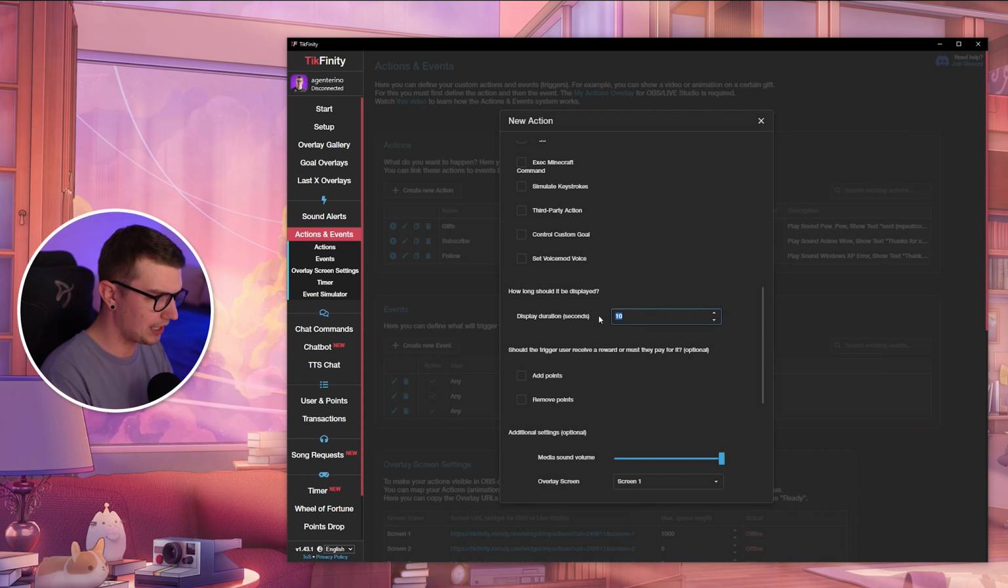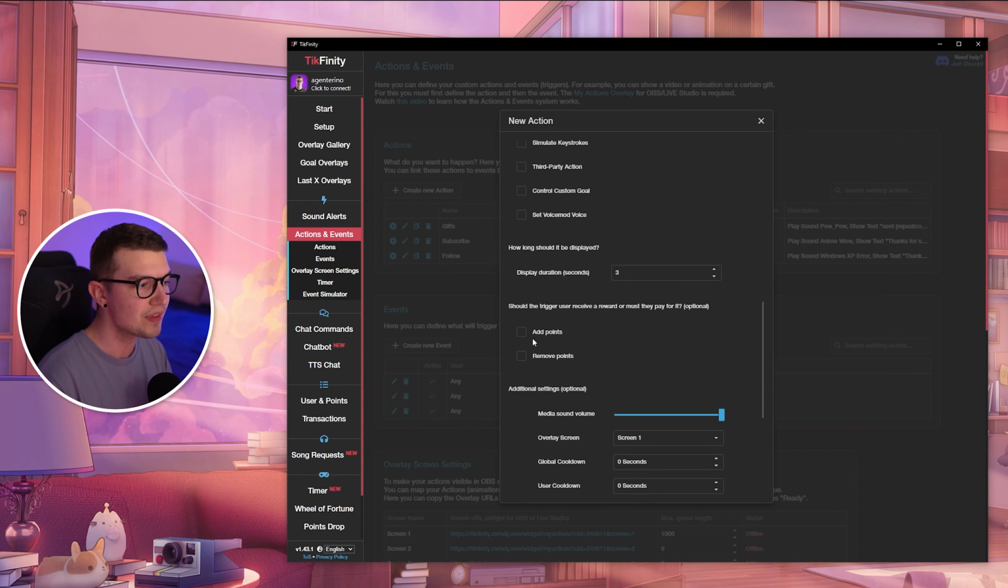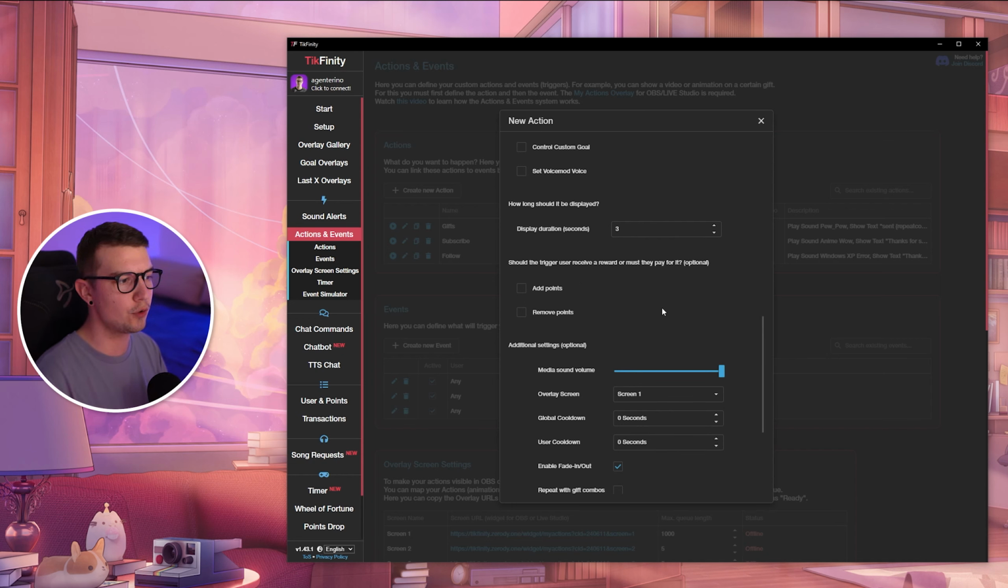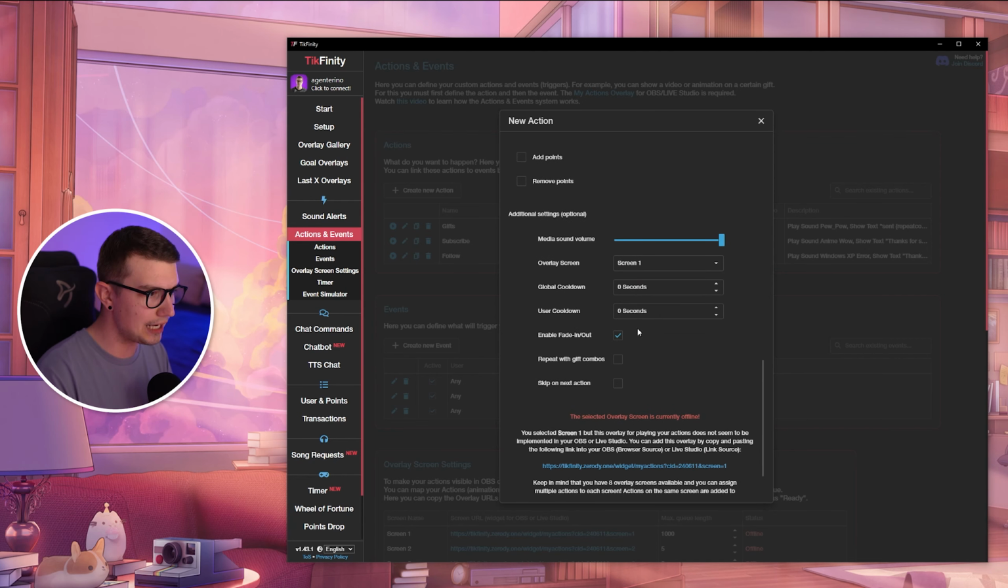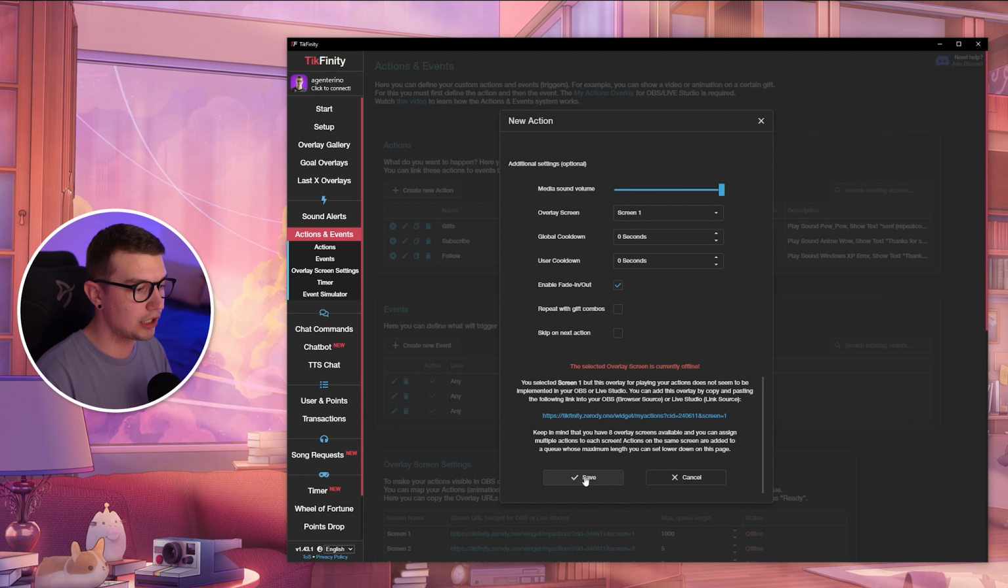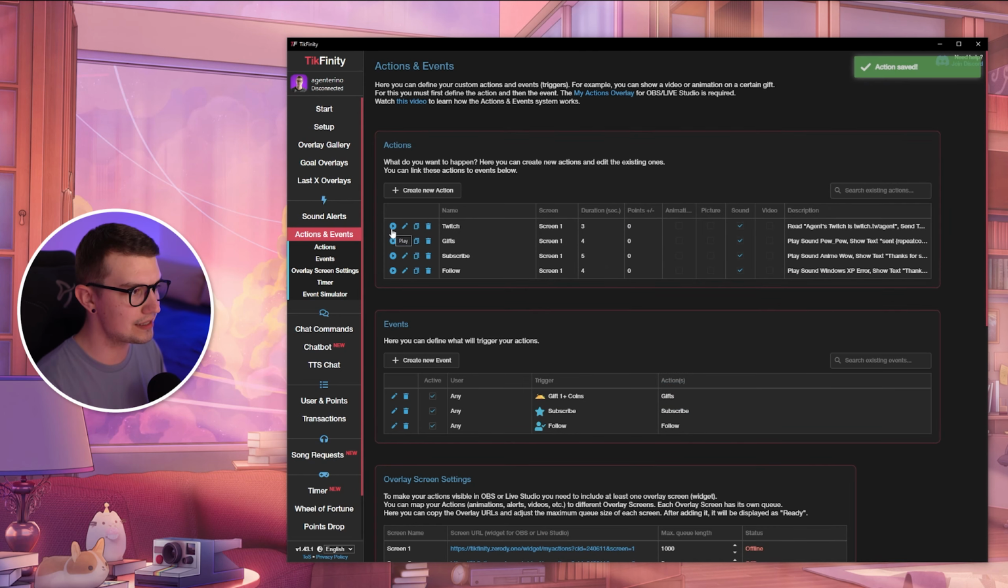Display duration, we can do that for 3 seconds. That should be fine. Add points, remove points. That's if you want to have them use their channel points when they're doing the chat command, so you can do either add or remove points. Everything else should be fine. Enable fade in, and that's it. So we click on save over here, and now we have this thing set up.